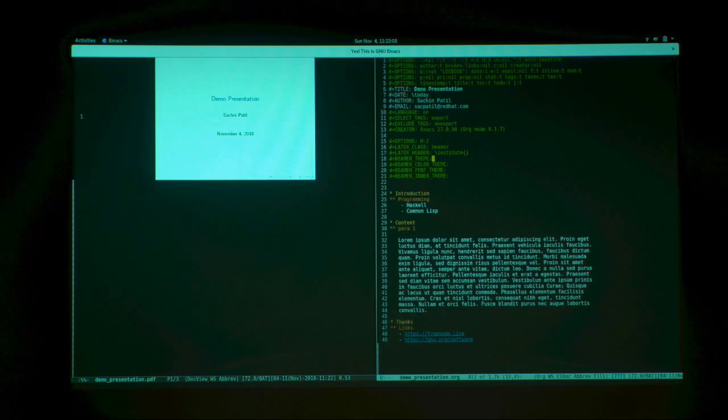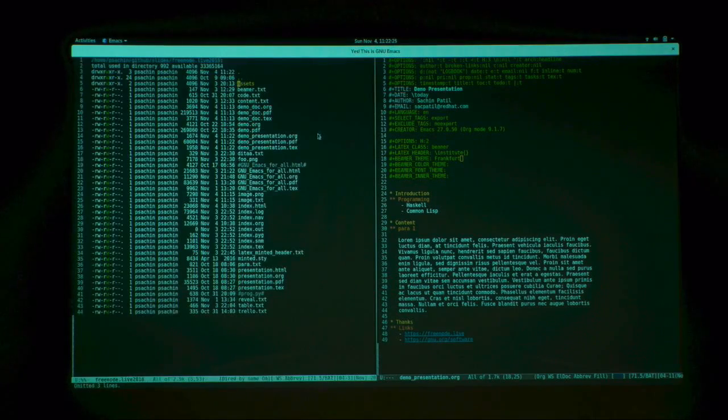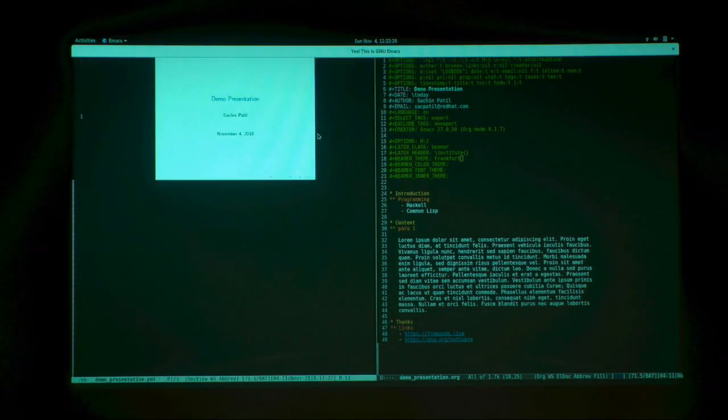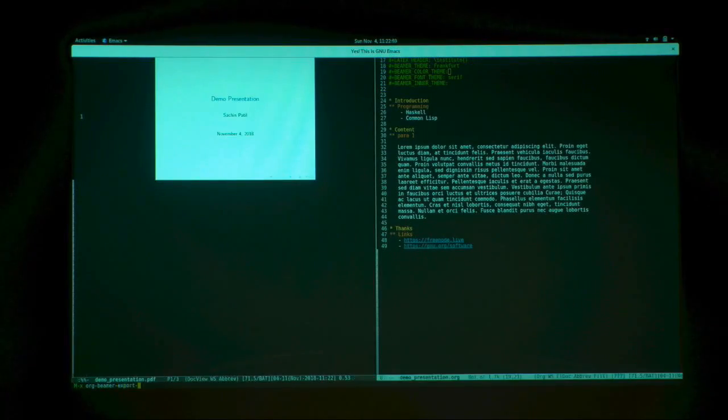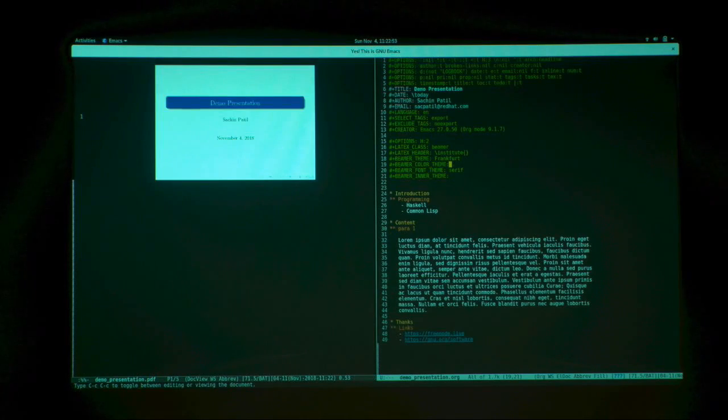Cool. Let me add a theme. My favorite is Frankfurt. Okay, is this a problem here? Font serif. Oh, export to PDF. Cool.